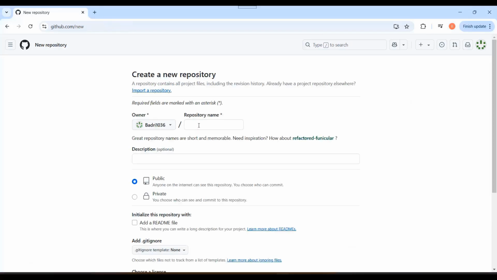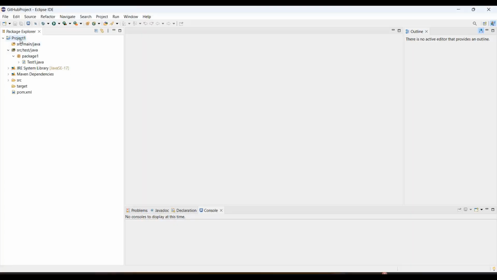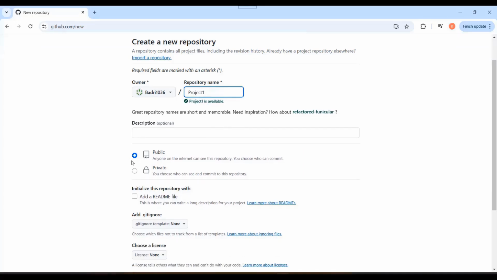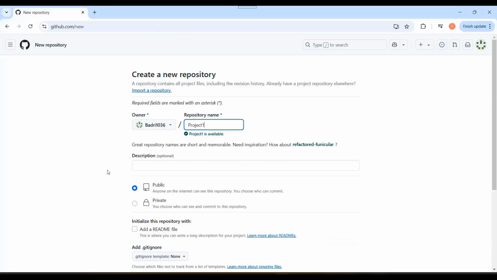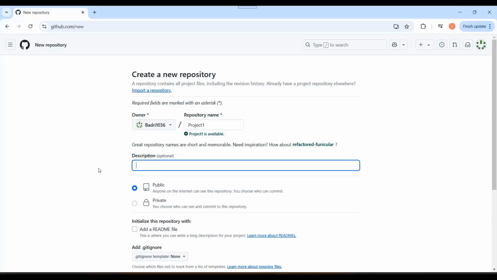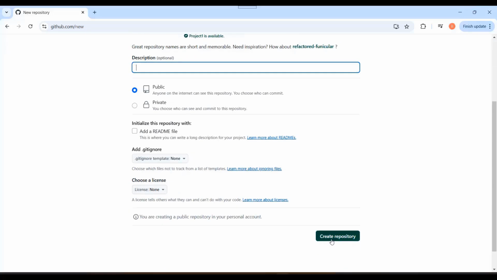So I need to give a repository name. Let me give the same name like whatever project name we have, project 1. Okay, and I will select public for now. You can select public or private according to your need. You can give description if you want. Okay, so I'm clicking this button, create repository.